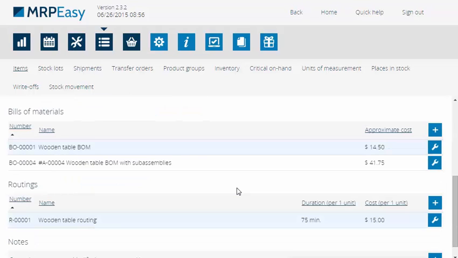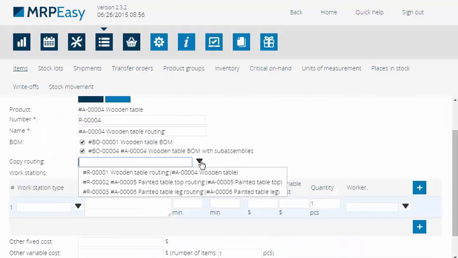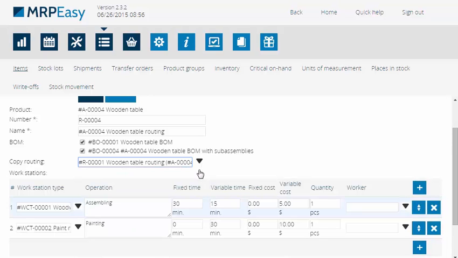Now all that's left to enter is the second routing, which goes together with the new bill of materials. We will once again make a copy of the existing routing to save us time. Then use the checkboxes to indicate which bill of materials the routing goes together with. And finally, make the necessary changes in the new routing.